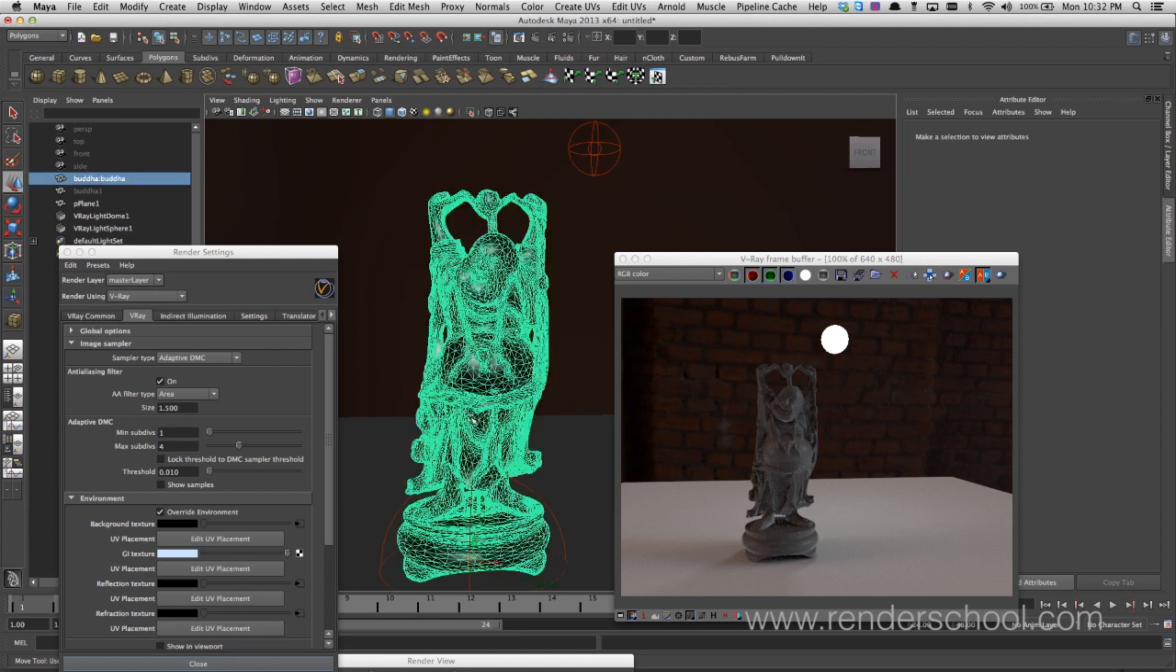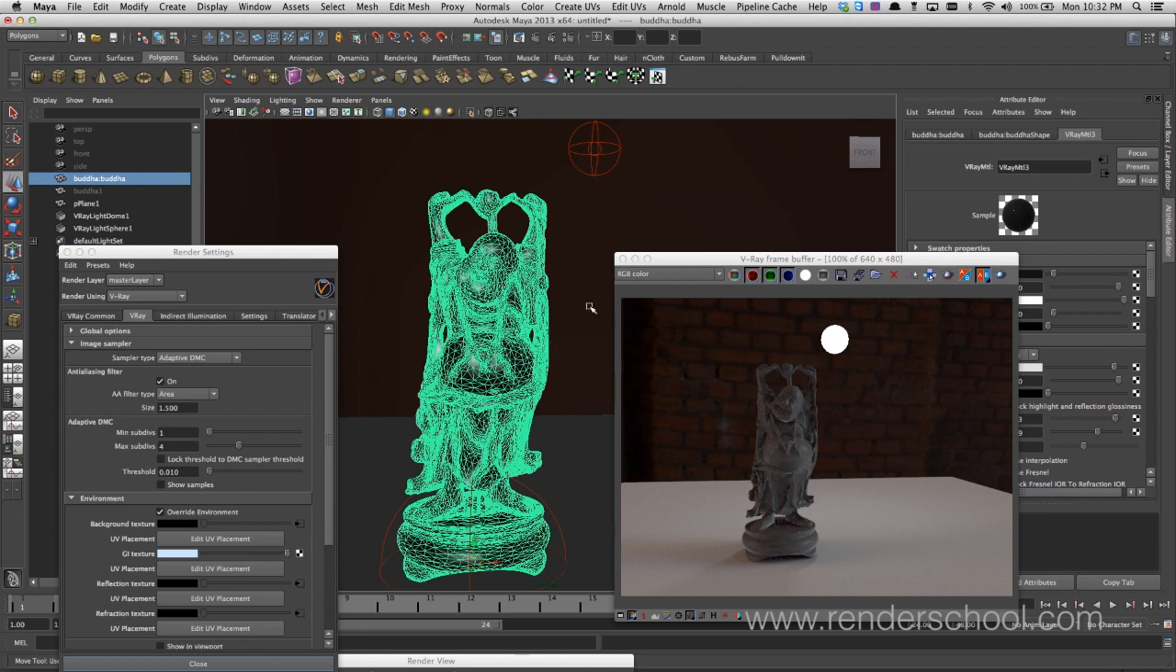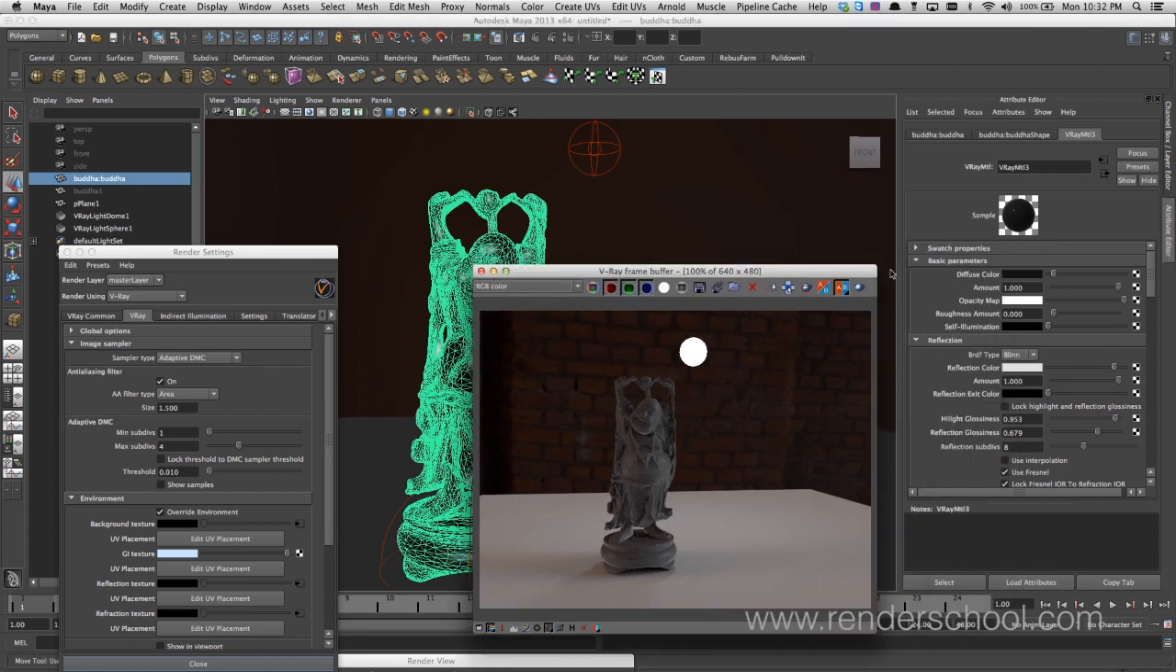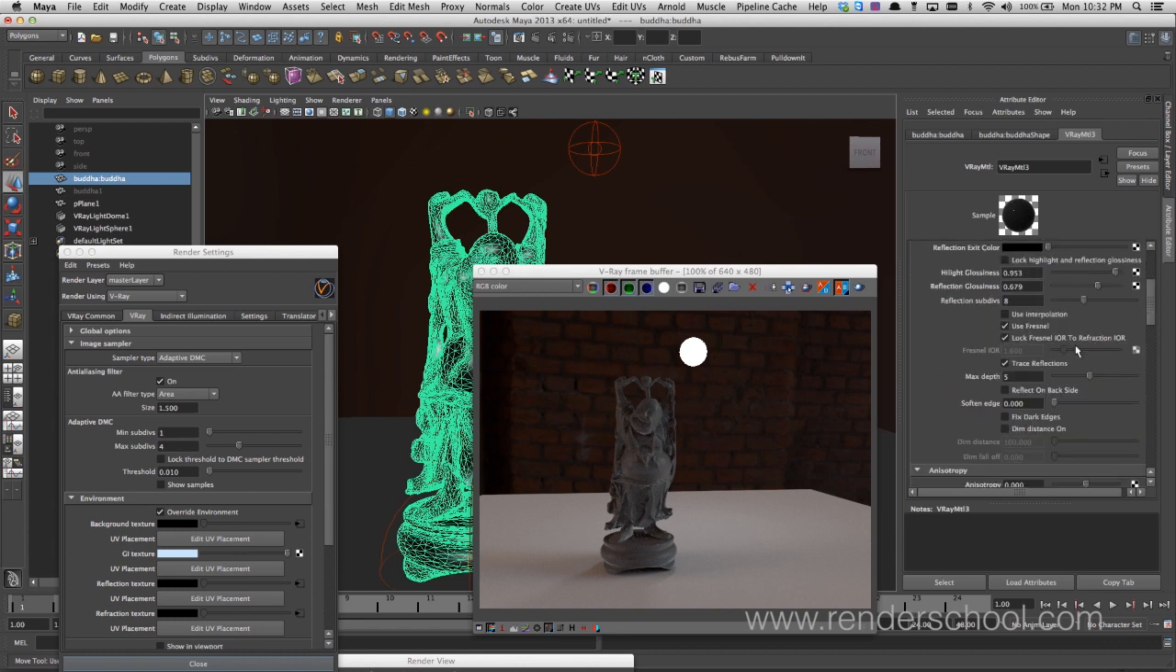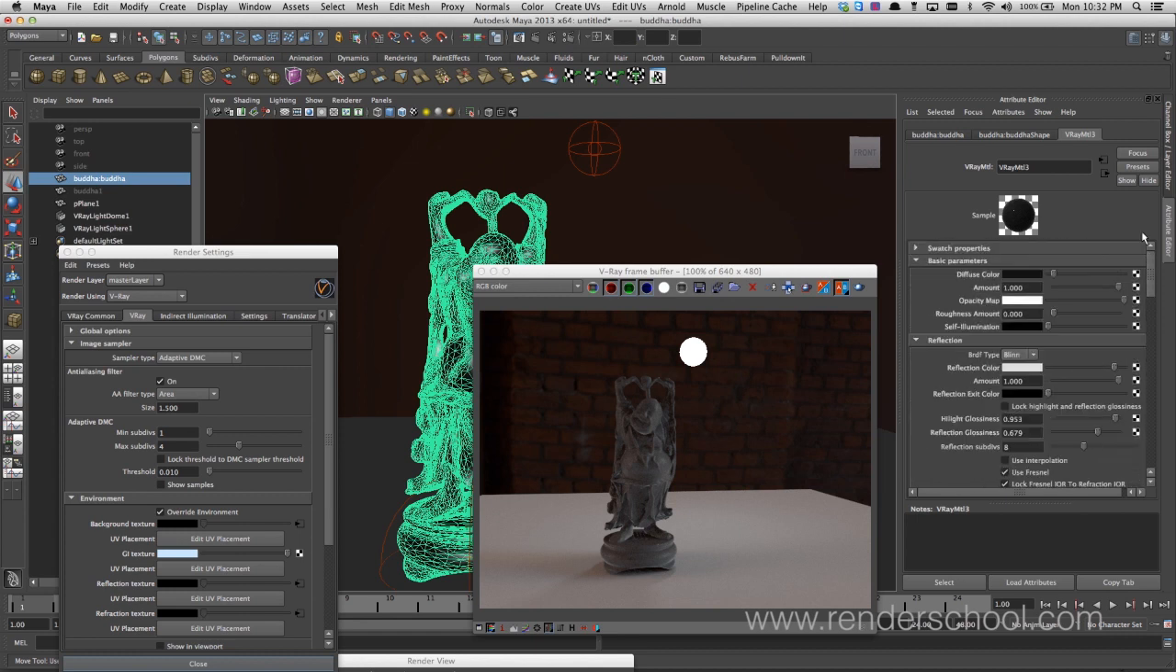I have this Stanford Buddha model here, and I've just put a quick, very dark V-Ray material on him. Added quite a bit of reflection. I've split up the highlights and reflection glossiness, so our specular highlights are sharper than our reflections. Turn on Fresnel. I'm just going with the 1.6, and I think that's all I've done.